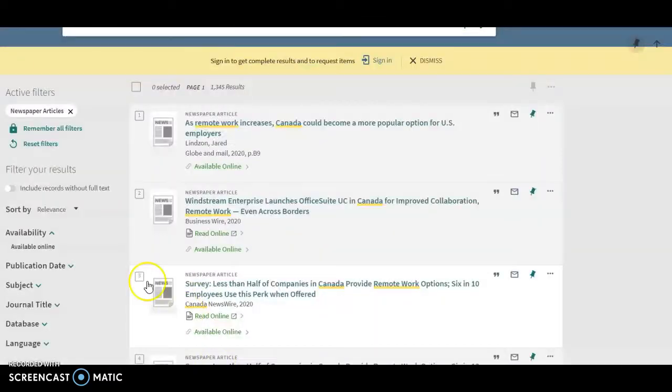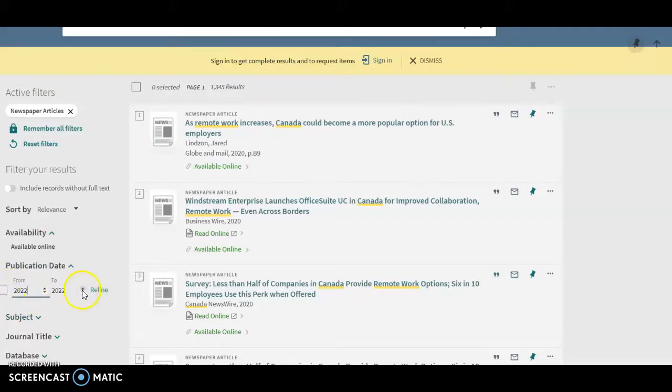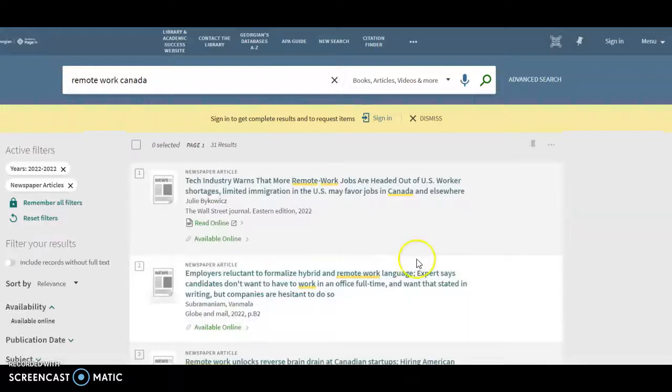Okay, so that's important. So we need to go into publication date, and we're going to change this. We don't want as far back as 1981. We want this year, and we're going to click refine. And that should give us, as you see, now we're down to 31. That's not a lot, but it's enough.